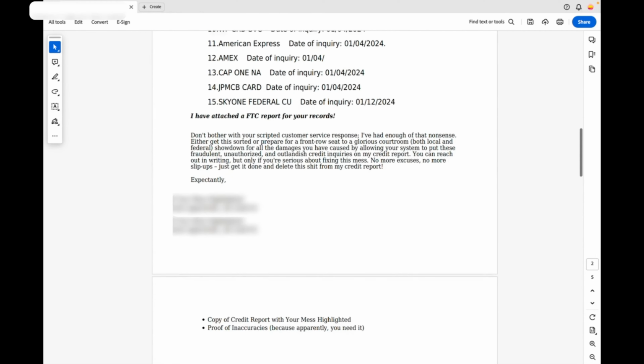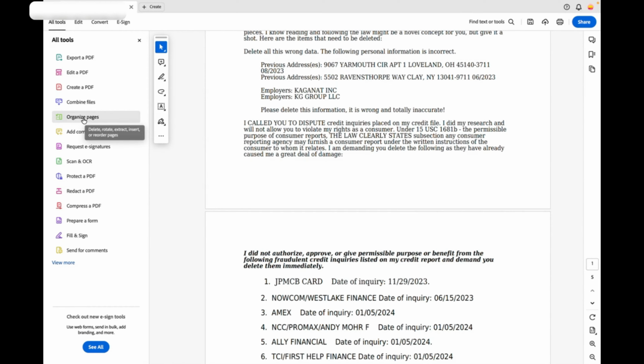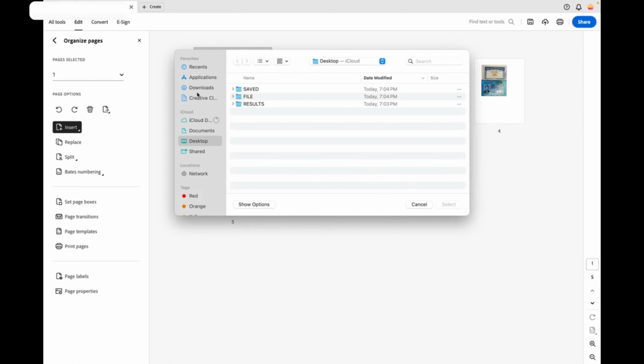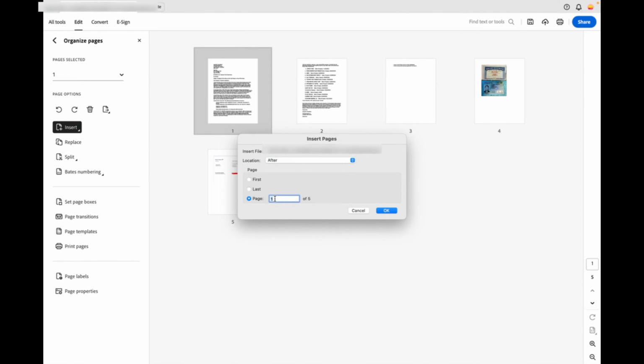We're going to go here and we're going to hit edit. We're going to go to all tools and we're going to organize the pages. And you can actually insert another file. So we're going to insert the FTC report after page 5.